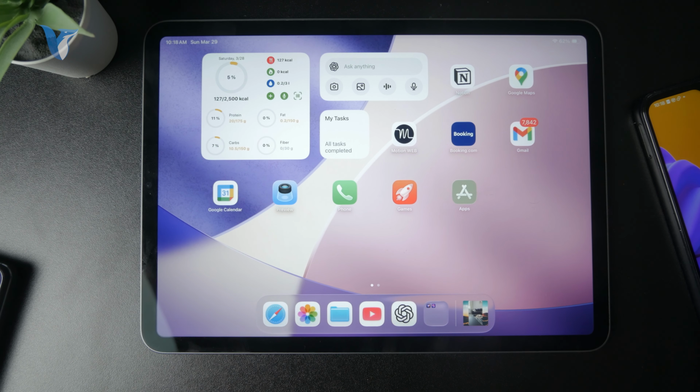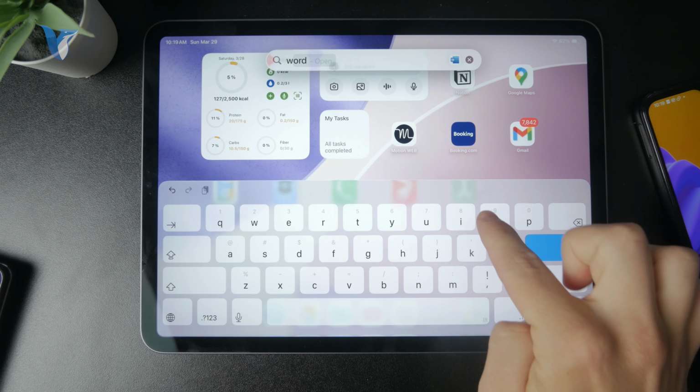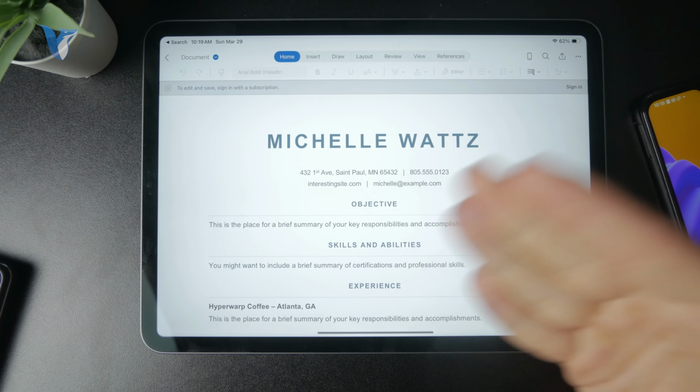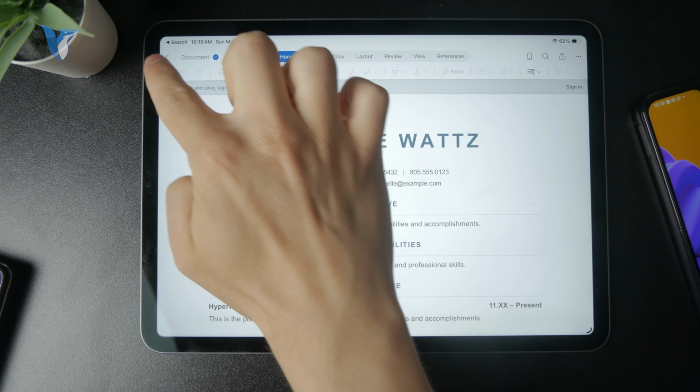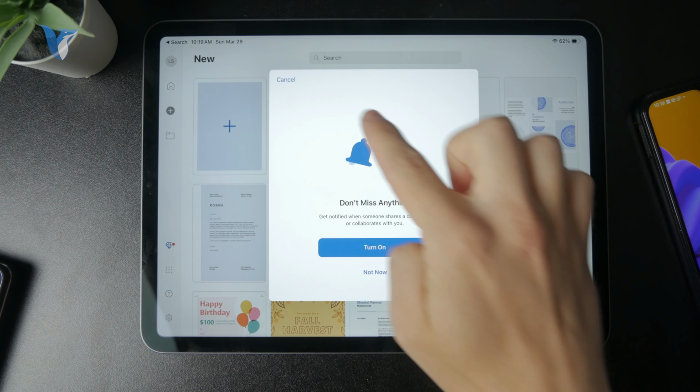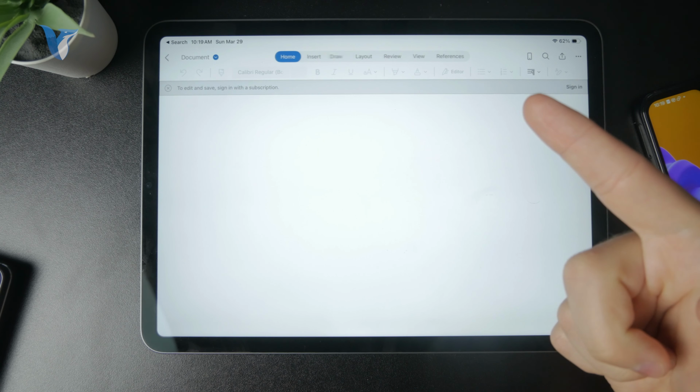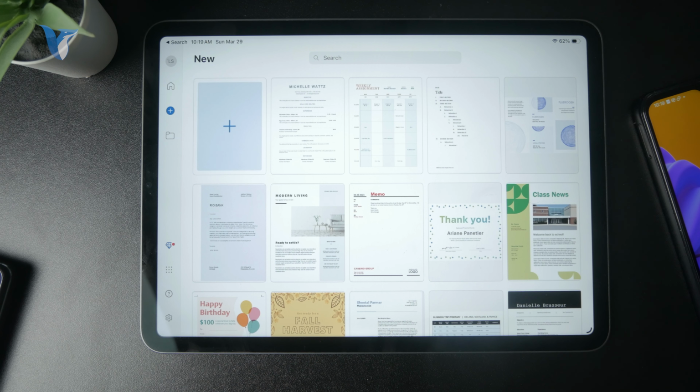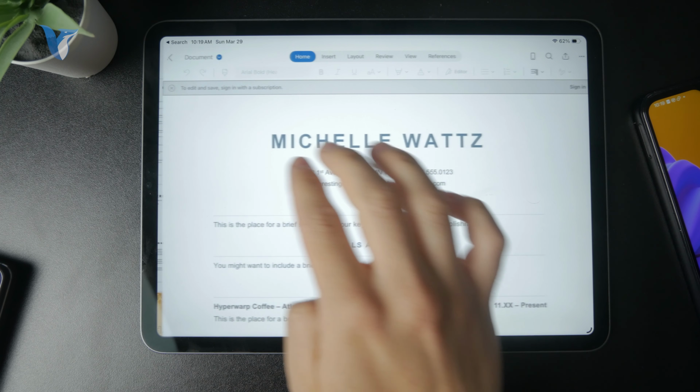So you of course have more options. Some people would like to have the official Word app, which you can download from the App Store. It's from Microsoft, of course, and in there you can most definitely click the plus button and start a new document, a new Word file type. But you can see that to edit and save, you have to sign in with a subscription.